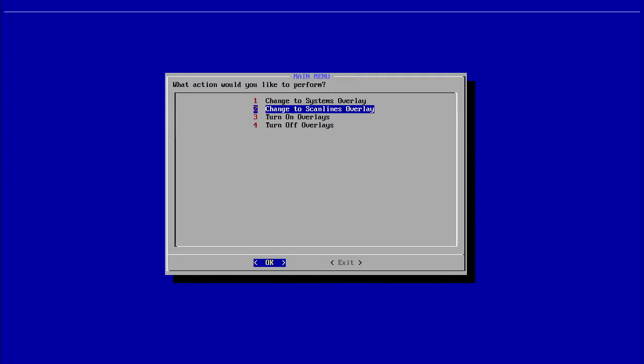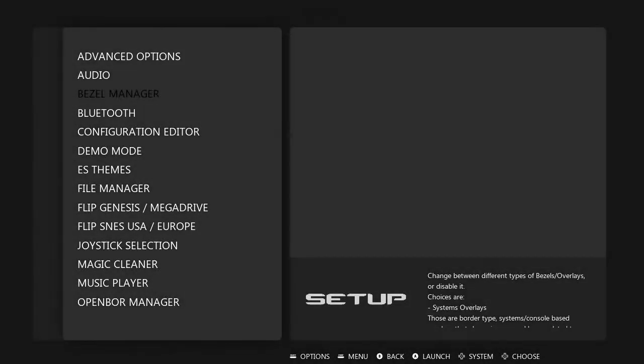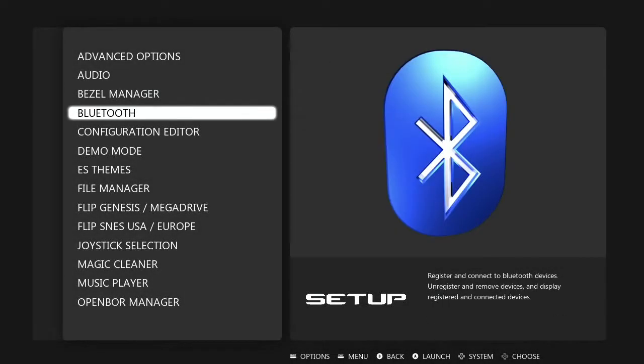Just listen closely, performance scanline, which has zero impact on performance. This is very important. Turn on or turn off. You hate overlays, just turn them off, and they are gone until you decide to have the bezel back.